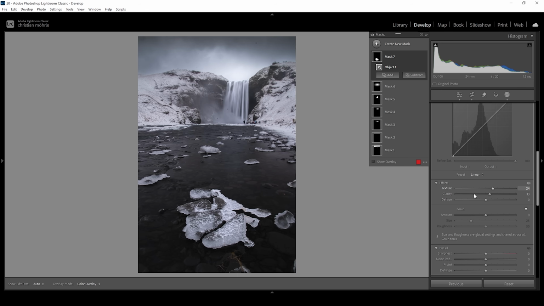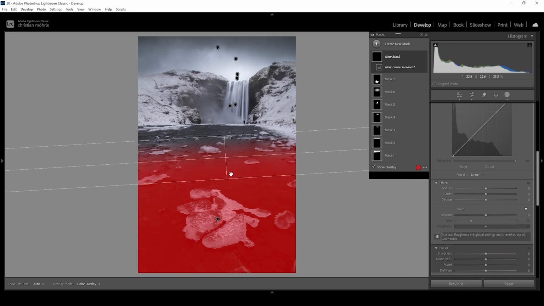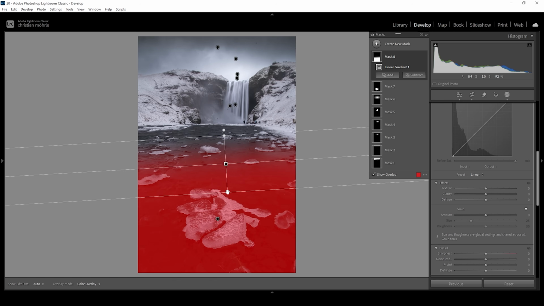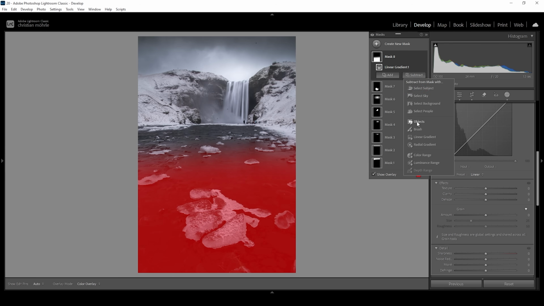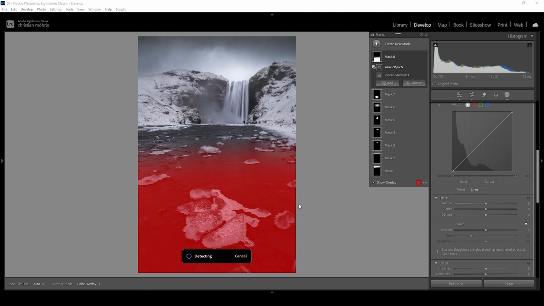Then there's one more thing I want to do. I want to make the rocks beneath the water surface a little more visible. So let me create a radial gradient targeting the darkest parts in the foreground like this. Obviously, we don't want to affect the eyes. So I'm going to subtract an object mask and let's draw a rectangle around those eyes.